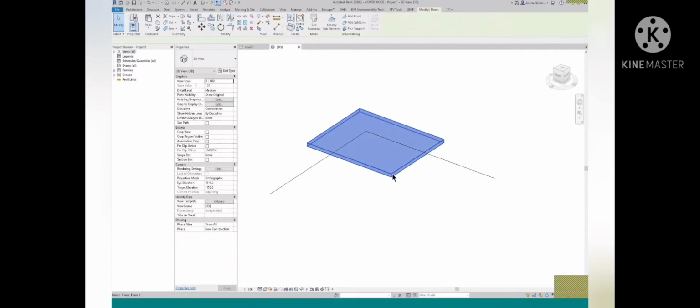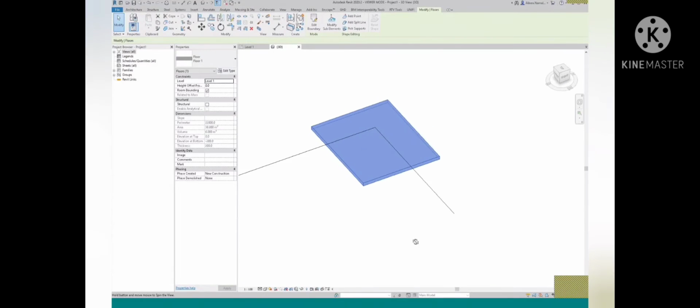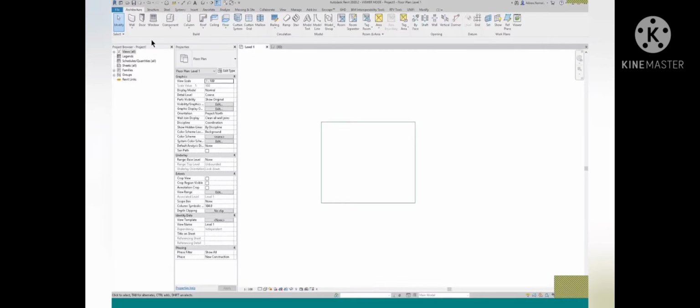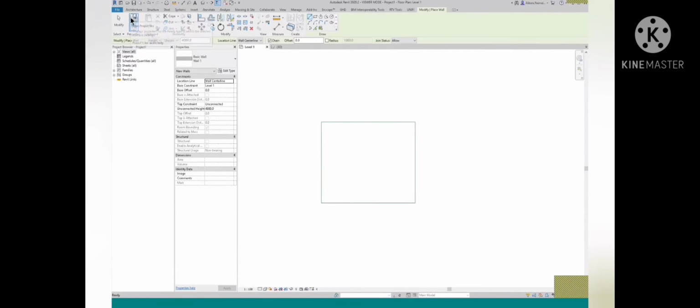So the next thing we need to do is to model a wall. Let's go back to level 1 floor plan. And then we need to click again on the architecture tab and then hit wall. And again, you'll be given an option for how you want to model your wall. Since it is a perimeter wall or external wall, we need to change the location line and make it align to finish face exterior. It will make it easier to align the exterior wall's face to our modeled floor edge. So, see that? It's so much easier, right?